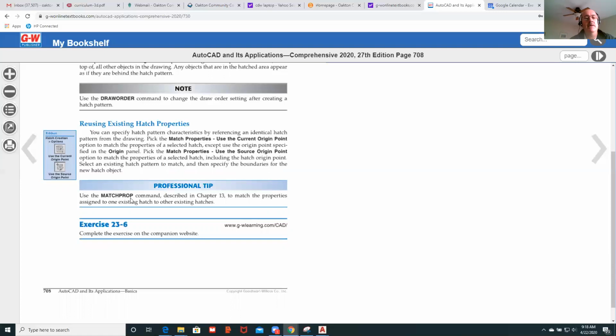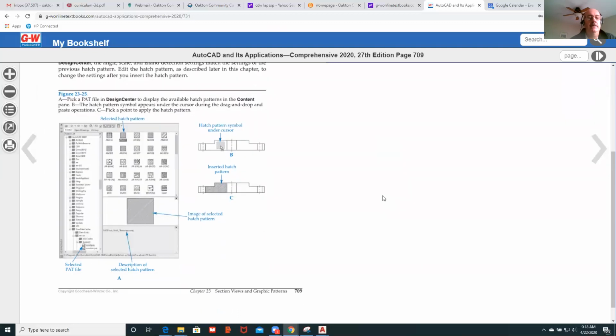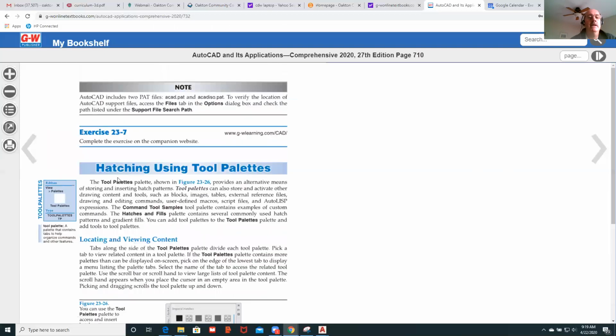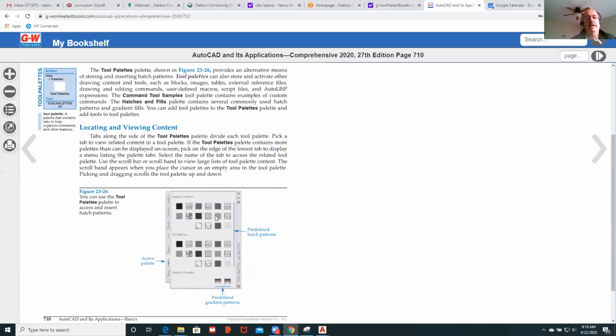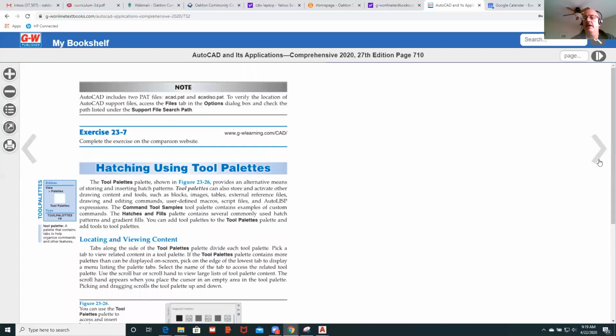And typically I'll use match properties to just copy existing patterns, because you'll get drawings from other people and you'll have to go through and figure out how they did it. But the quickest way is to use the match properties. Using palettes, okay, it's the same thing. You just drag off the pattern that you want. And on the previous slide, this was how to use Design Center, and it's the same thing. You just drag off the pattern that you want. It's a more visual way to work with these CAD softwares.